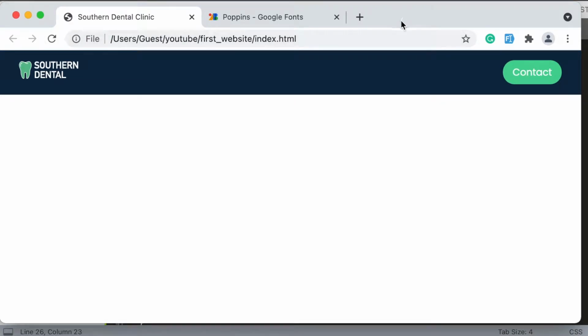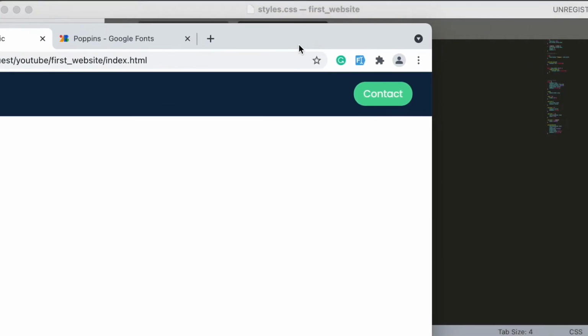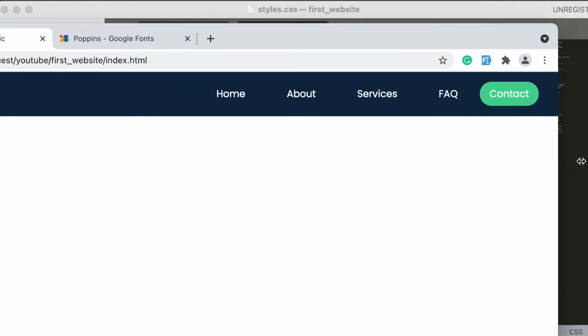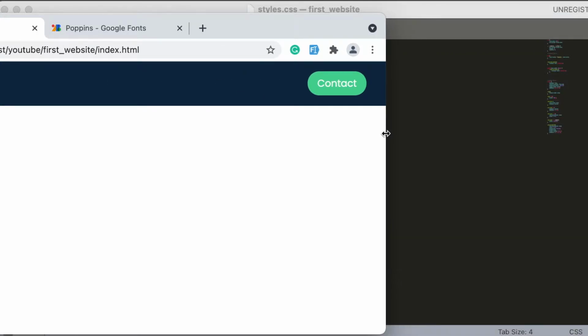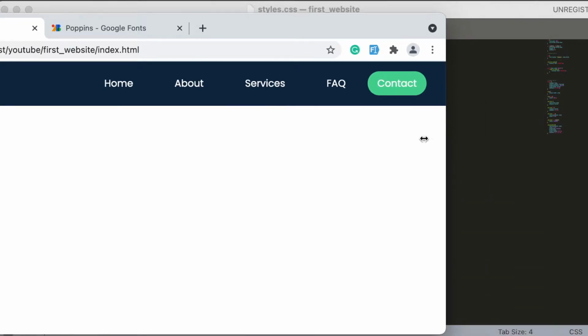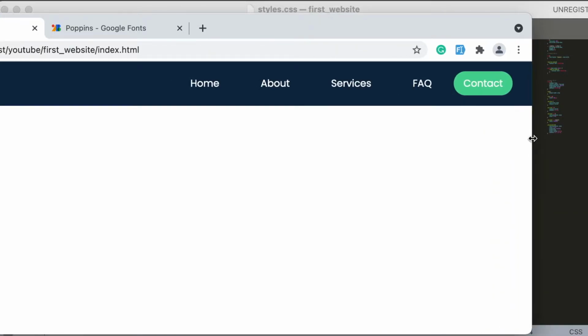Okay, why is this not working? Oh, it had to be a little more bigger, you see. So basically the screen had to be a little more bigger. Now it is bigger, so you can see the items. So when I make it smaller than 992 pixels, it doesn't show. Bigger than that, it shows. Perfect. So that part is done.